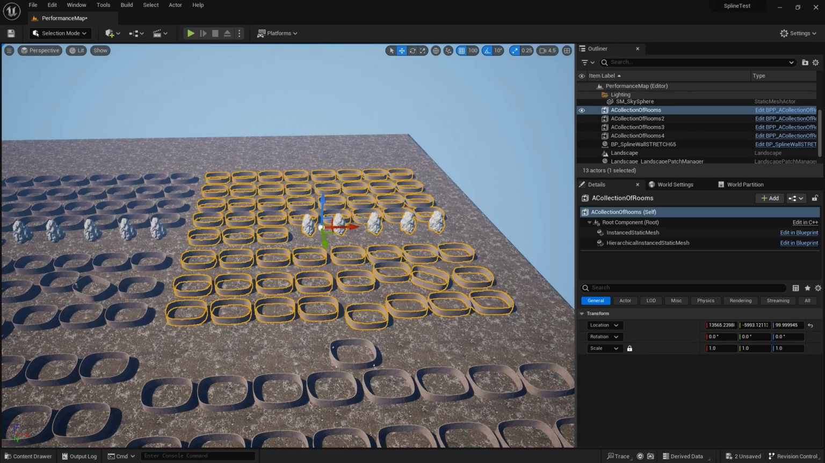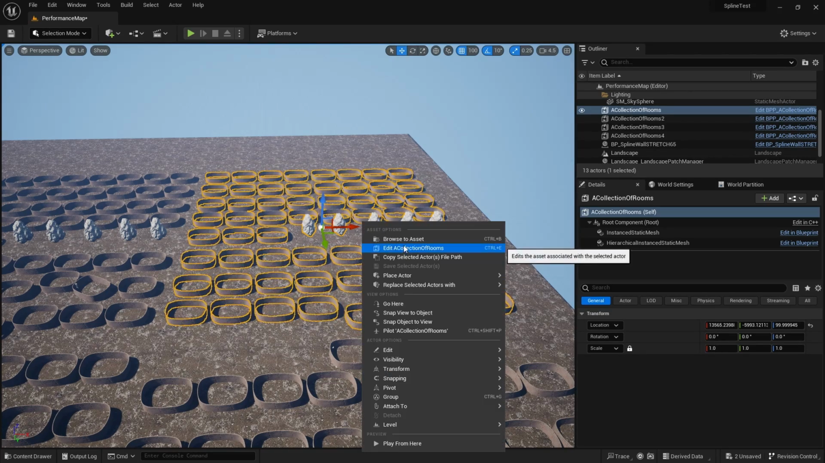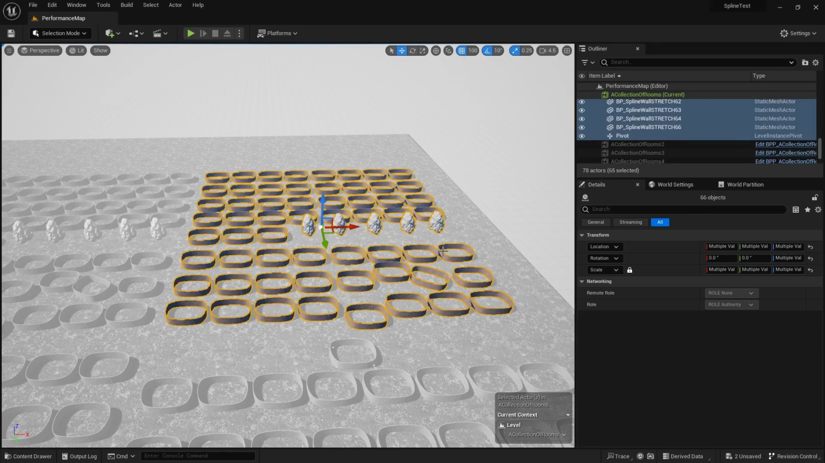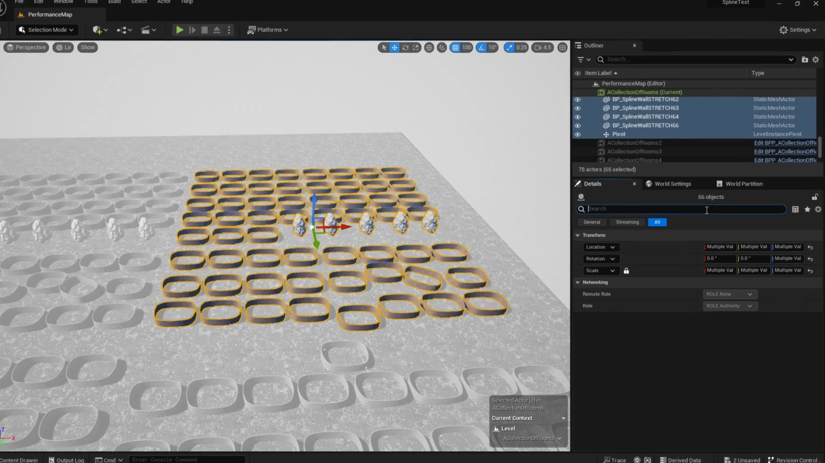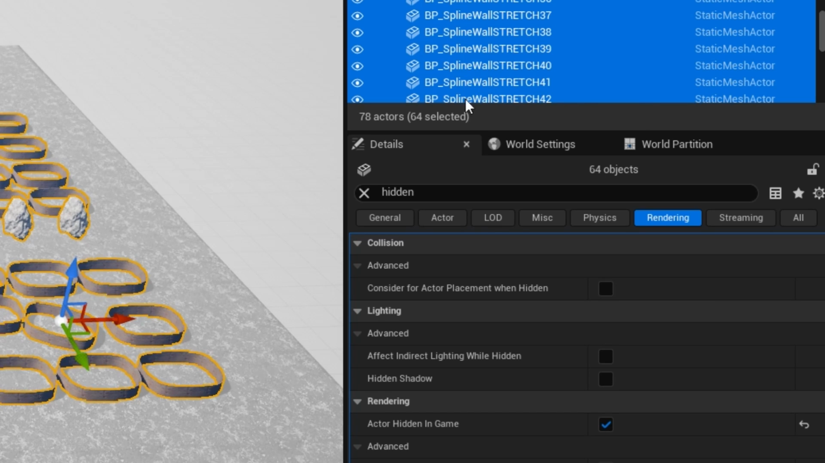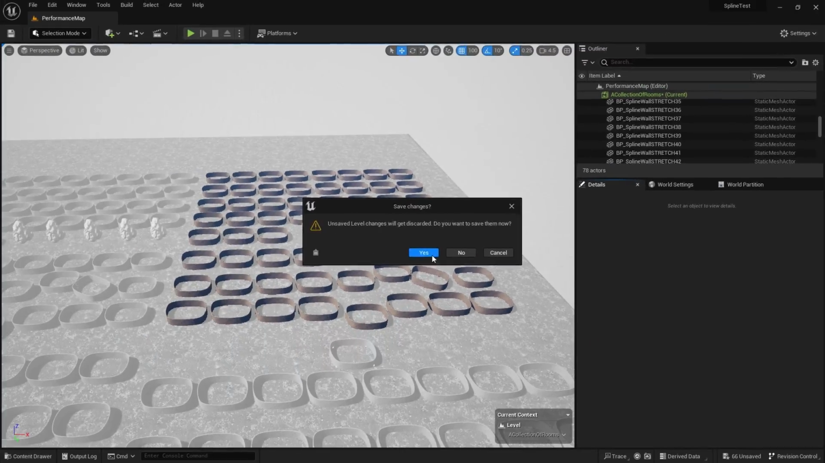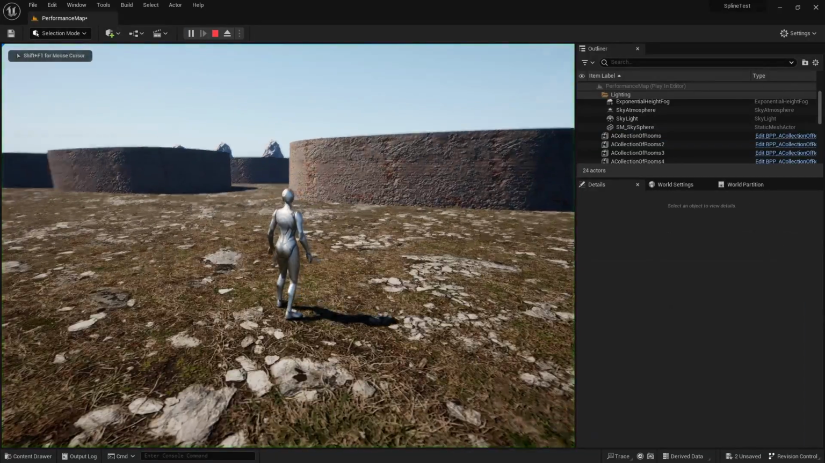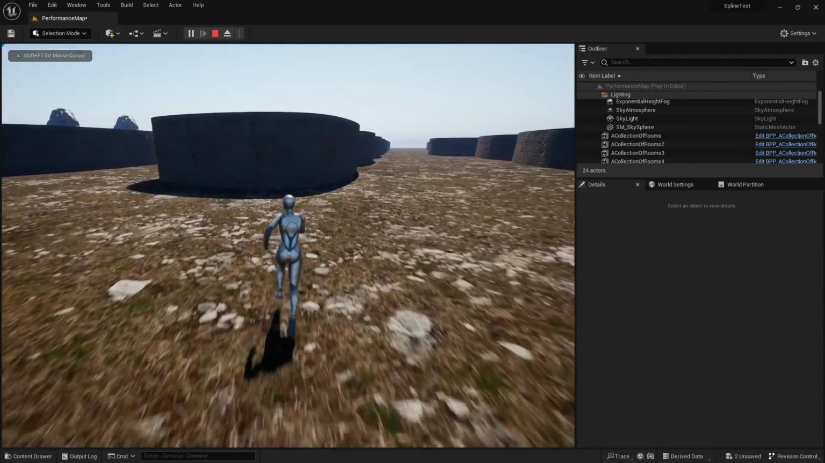So let's just select this. Let's go to the mesh, so edit. Let's just select all of these, and if you select for hidden, you should be able to do this here. I've just unselected the pivot element, and you can see actor hidden in game is set to true. So if I uncheck that, that should make them visible in the game. So let's come out of here and save that change. And now let's go into play. And you can see that all our elements are there.